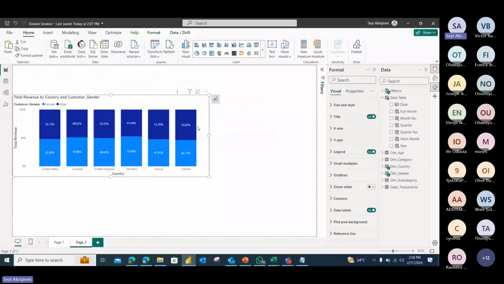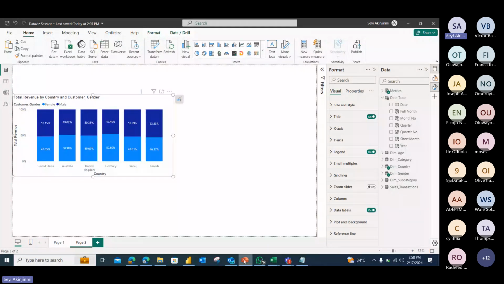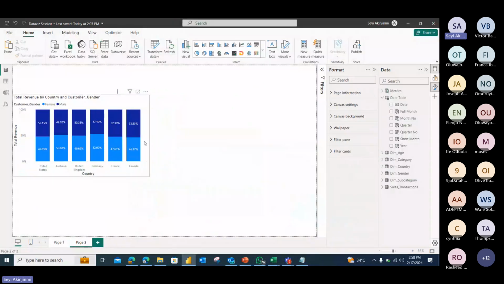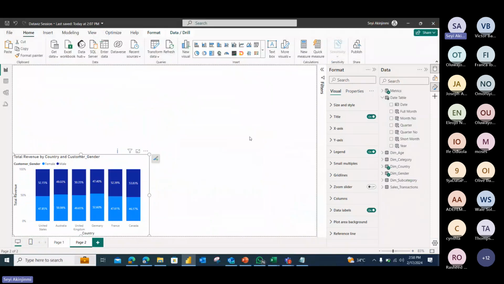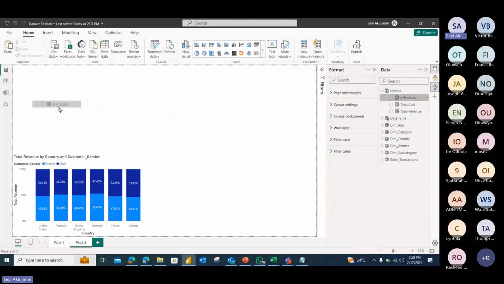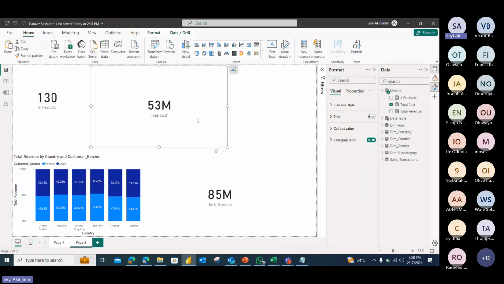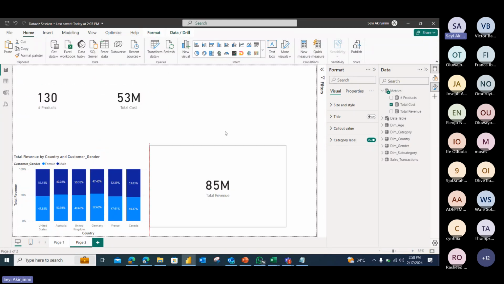So I'm just trying to focus. Okay, so now we're talking about designing cards. How do you design cards? We already have three metrics that we can use for our card. We can bring in the number of products analysis. We can bring in the total cost, and we can bring in the total revenue. Let us reshape all of this. So these are card visuals. These are card visuals. These are card visuals as well.